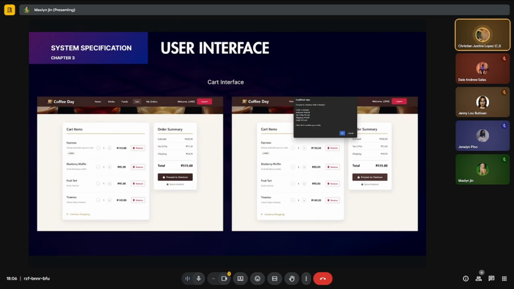When the user is done ordering, they add their order to the cart, where they can remove items and select their quantity and proceed. Whenever they need to order again, they can click on continue shopping, or proceed to checkout whenever they are finished.